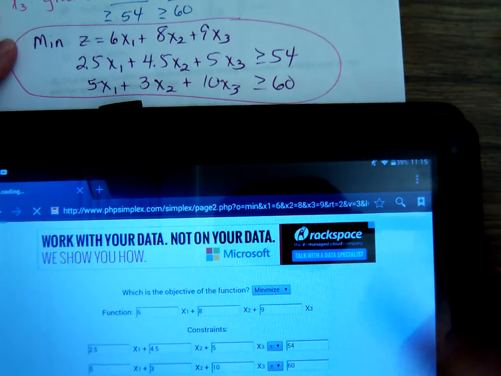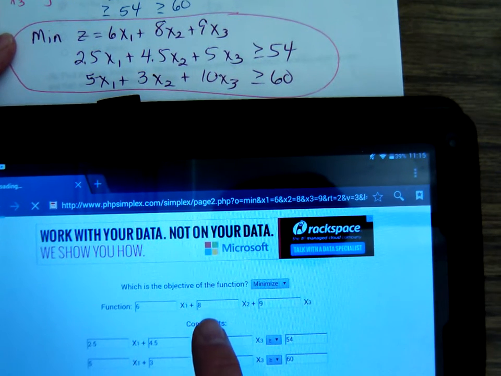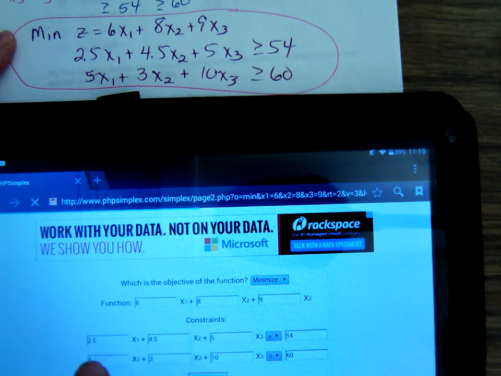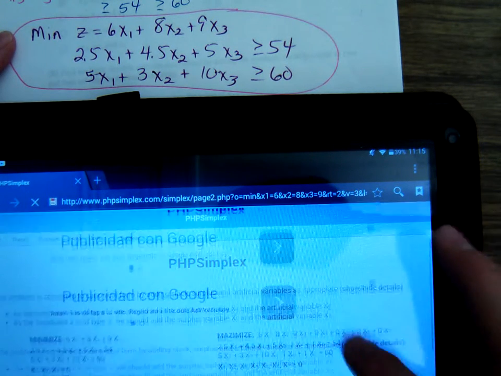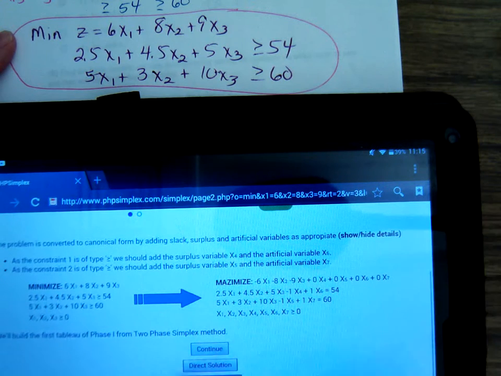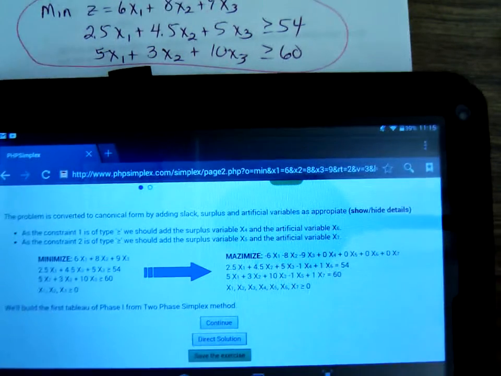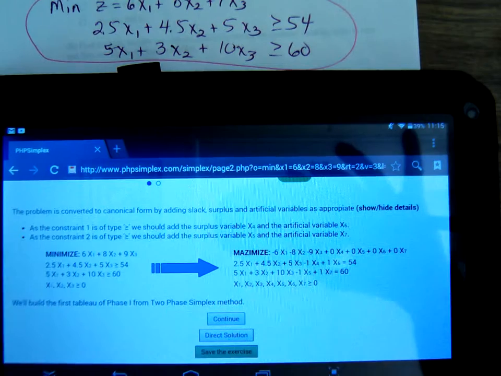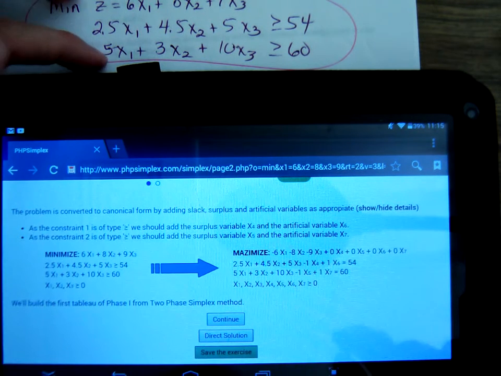Now, did I type it in right? 6x1 plus 8x2 plus 9x3, 2.5x1. Oh, I hit continue accidentally. So it's actually typing it out so I can verify. That's sort of hard to read. Can I focus it any better? About the best it's going to do. So just check and make sure.